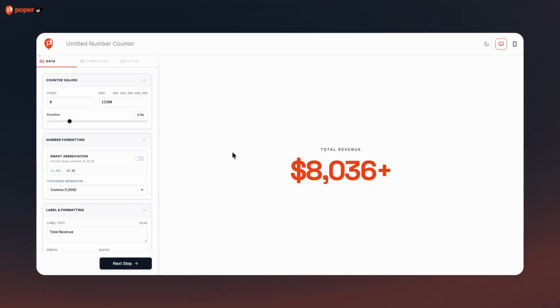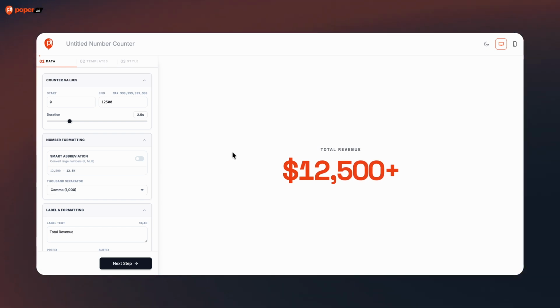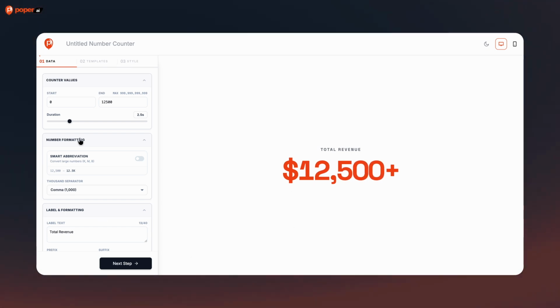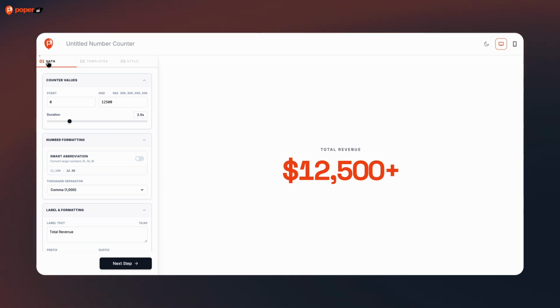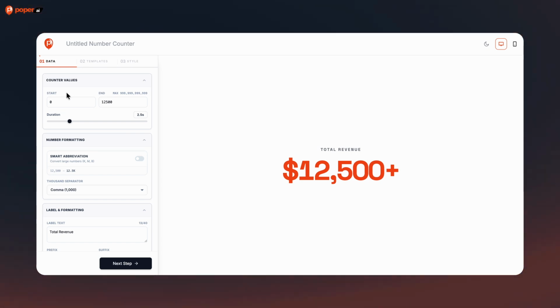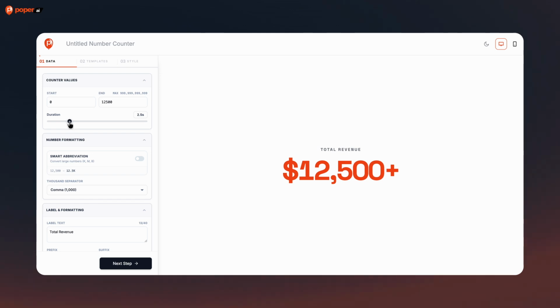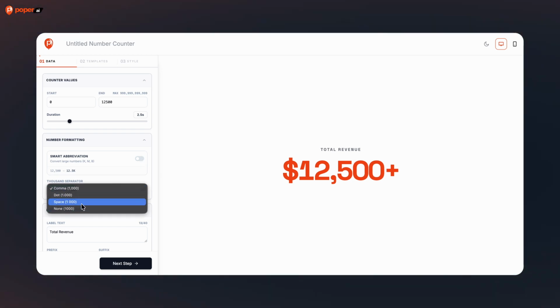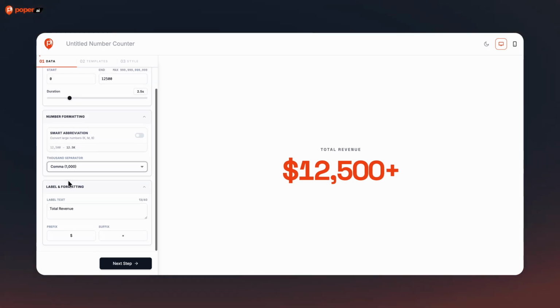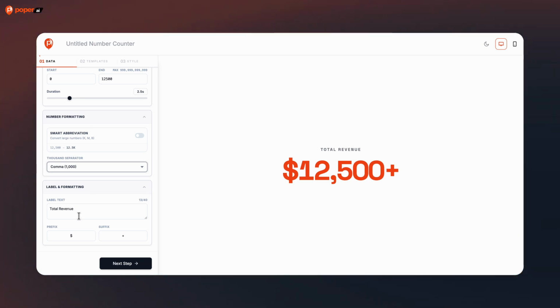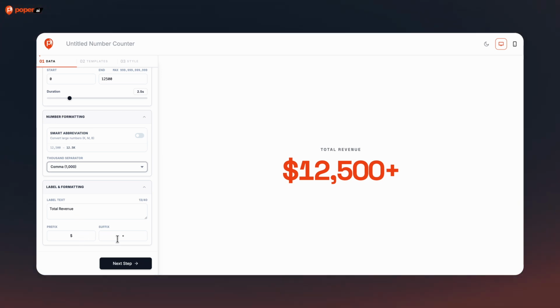Once the widget editor opens, you'll see the preview on the right side and the settings on the left side. In the Data tab, you can edit the counter values, such as the start value and end value, and also set the duration. In the number formatting section, you can enable Smart Abbreviation and choose the 1000 separator from the drop-down options. In the Label and Formatting section, you can edit the label text and add a prefix or suffix.